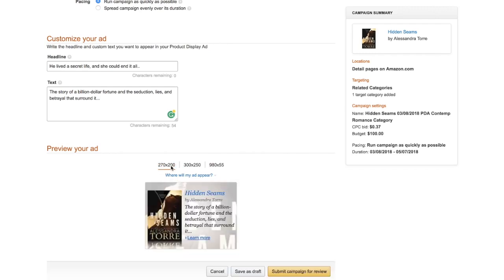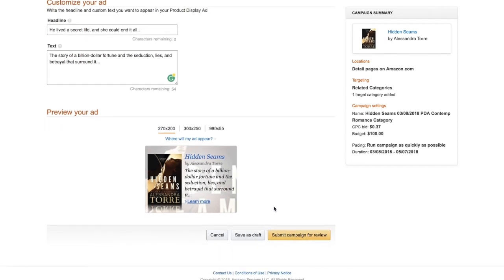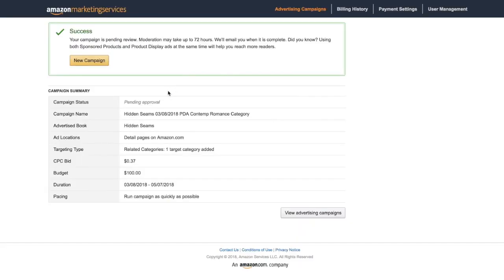So that's really nice because even if people aren't clicking on your ad, that book cover is being displayed to them and it's kind of hammering them over and over again with that cover. So that is awesome. All right, and so then you just click submit campaign for review. It's done. Now, AMS is fairly slow, so them approving your ad could take up to 72 hours. Normally for me, it takes about 2 days, and oftentimes my ads are rejected, but you just want to try again.